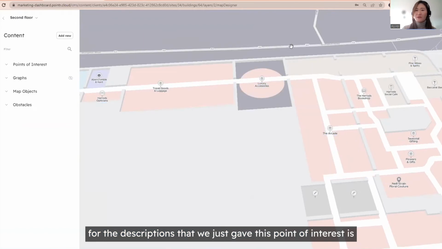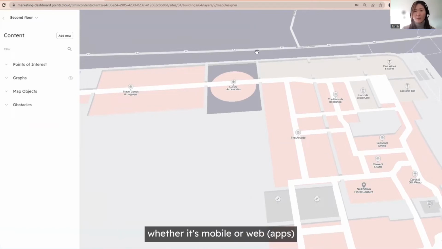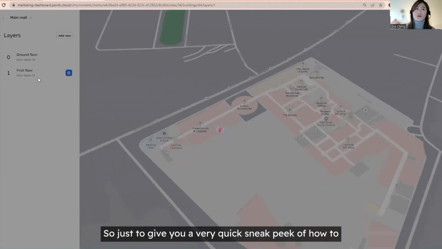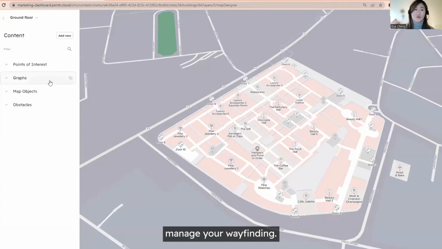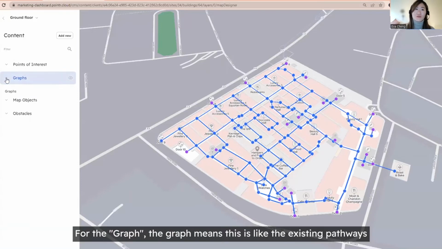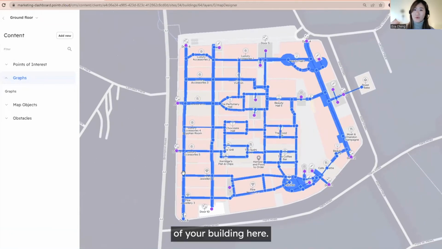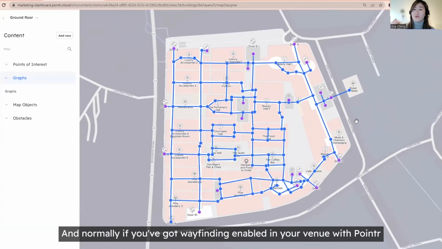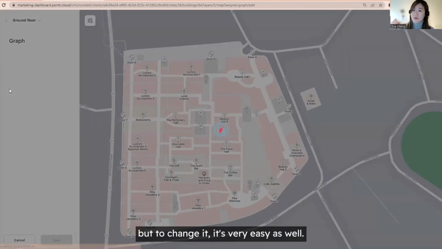For the description that we just gave this point of interest, when they click on the point of interest, it's going to show on your users' applications, whether it's mobile or web. Right. So just to give you a very quick sneak peek of how to manage your wayfinding. The graph means this is like an existing pathway of your building here. And normally if you've got wayfinding enabled in your menu with Pointr, our mapping team should already be creating the path for your buildings like this. But to change it is very easy as well.